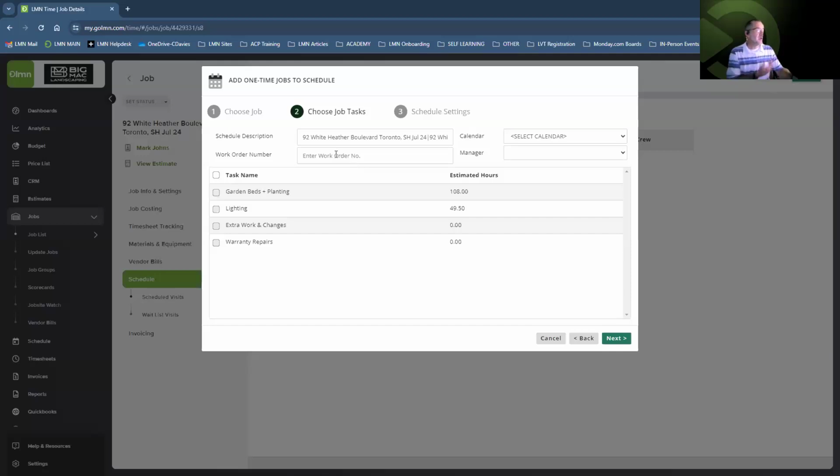Number 1, let's take a look at the schedule description. Remember those schedule settings we set up at the very beginning, the naming convention? That's what you're going to get. If I want to override this, I can do so by clicking on that little box and typing M. Johns, Lighting. So now I want to actually put in the lighting job.